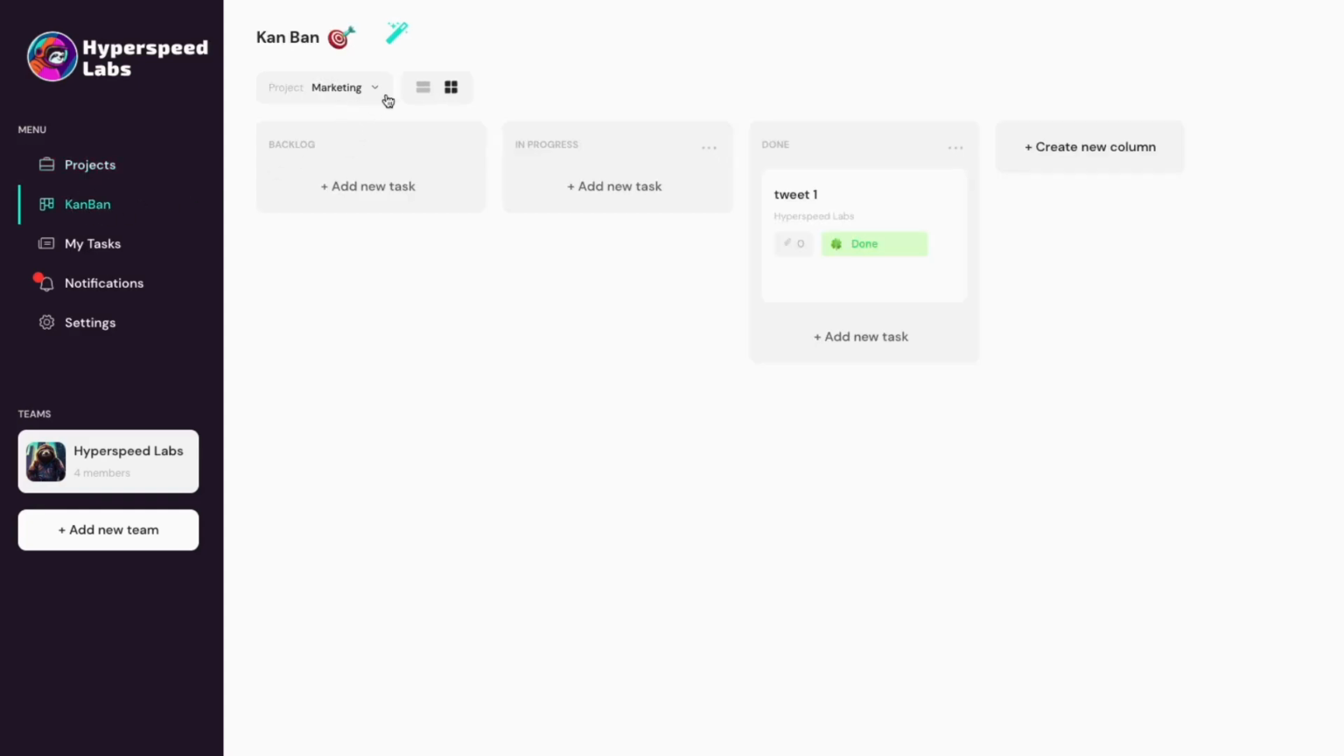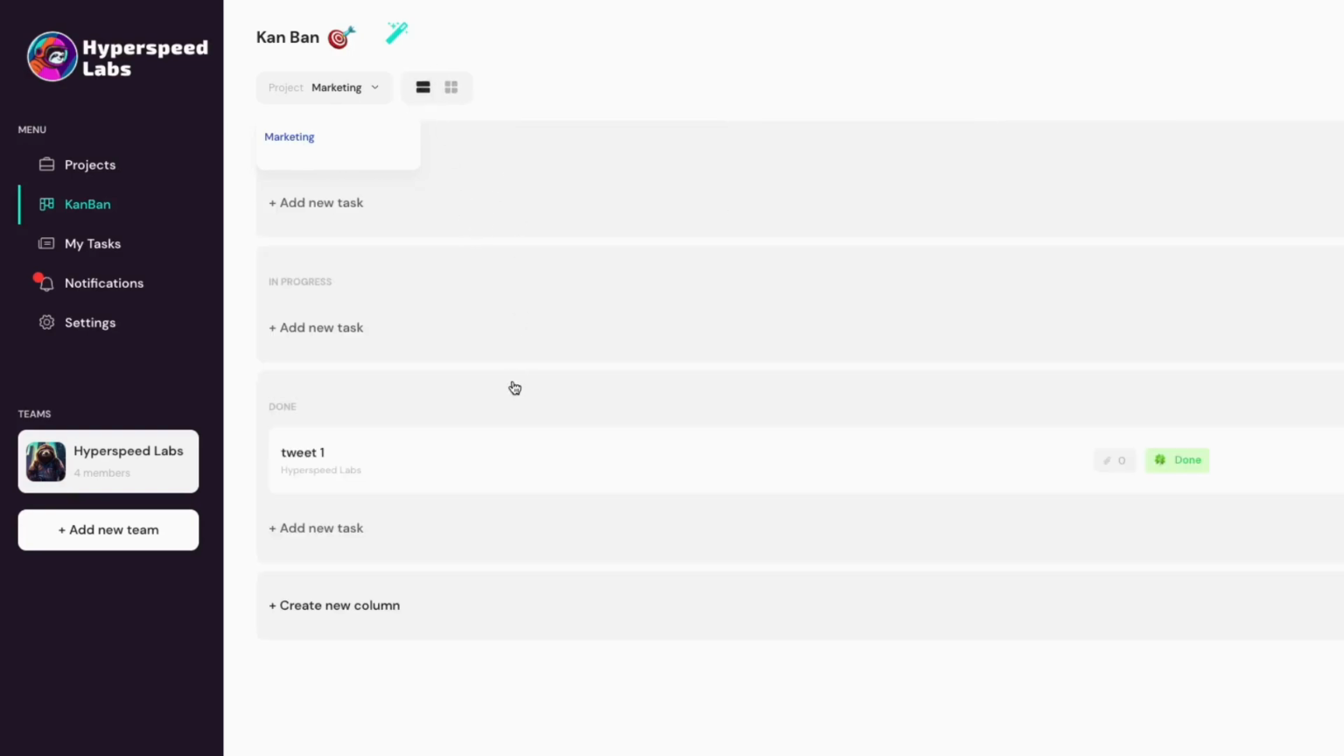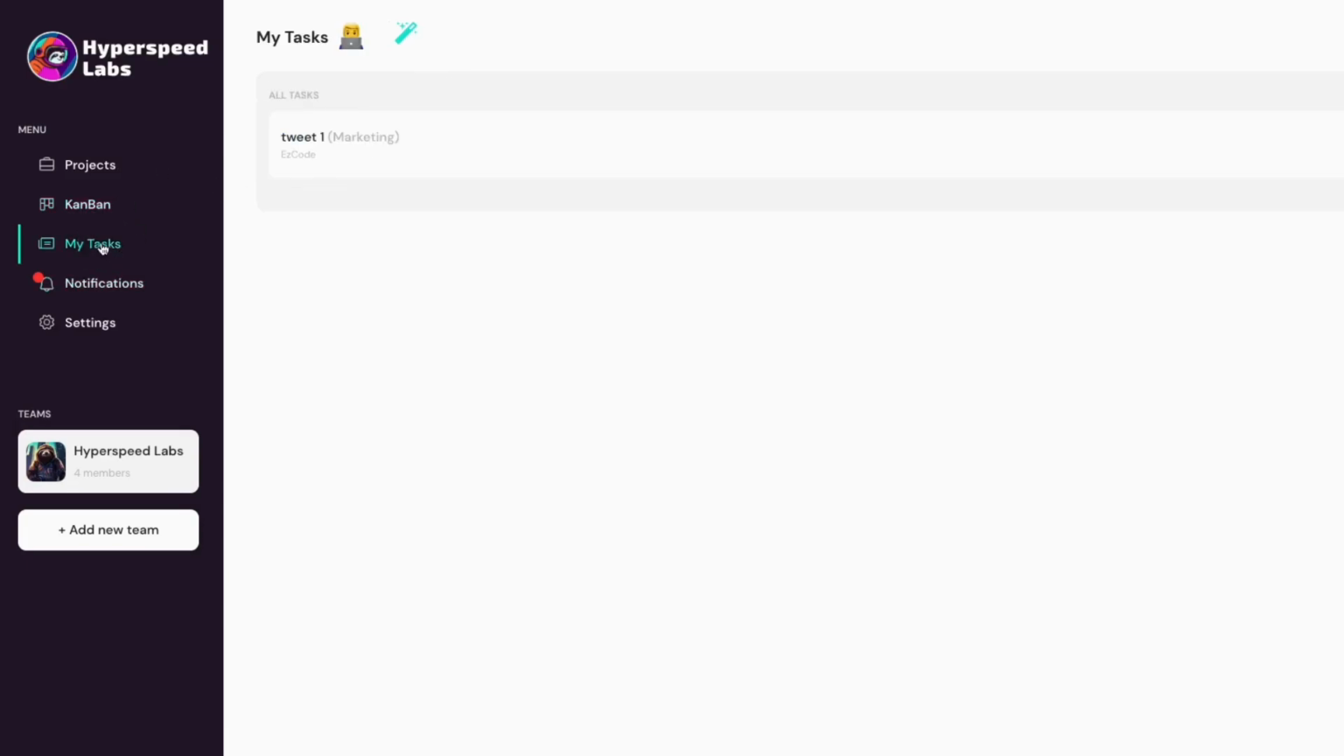All right, and you could tally, if you have multiple projects, you can choose them here. There's also this Kanban board, but also we have a list form as well. All right, a couple different views for you to choose from.